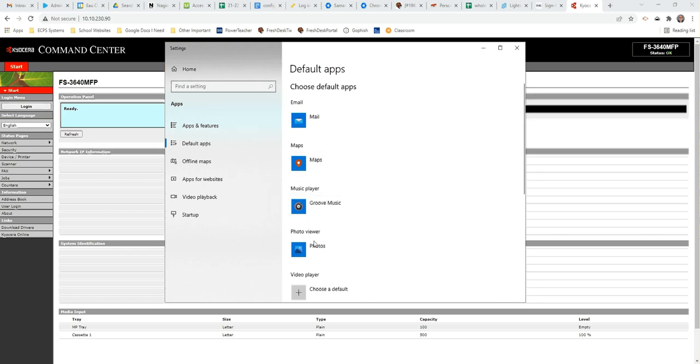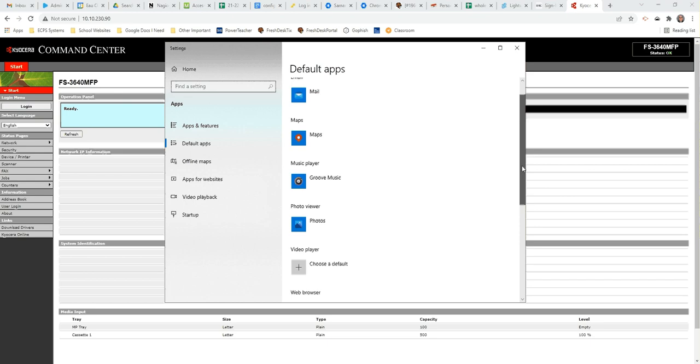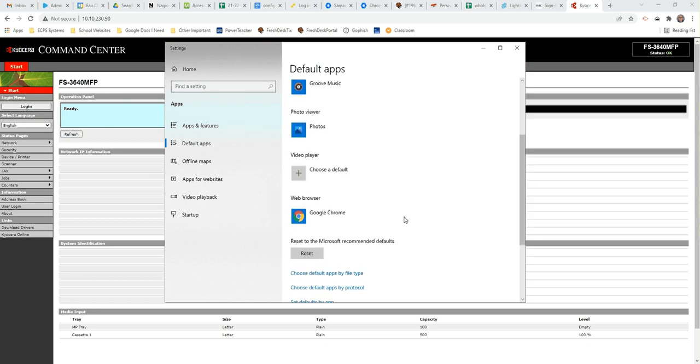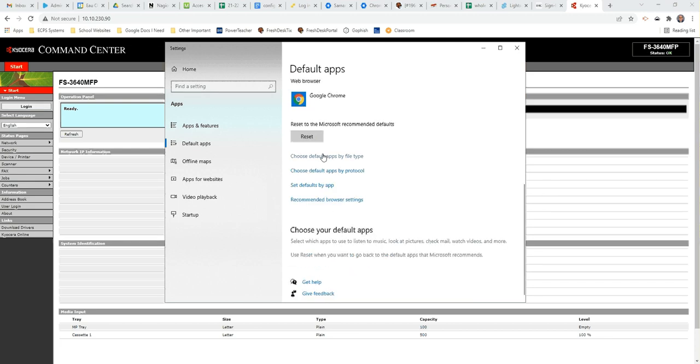Maps, music player, photo viewer, these are all well and good. Maybe video player, default web browser. If you prefer not to use a Microsoft web browser, you can put something else in here. But the trick is really to scroll down to where it says choose default apps by file type.